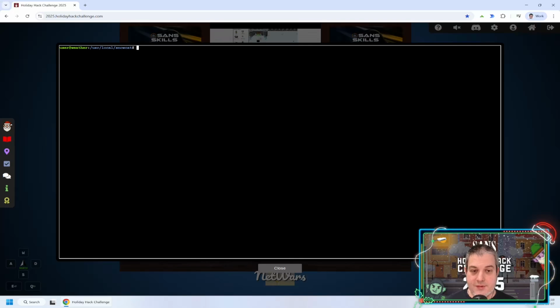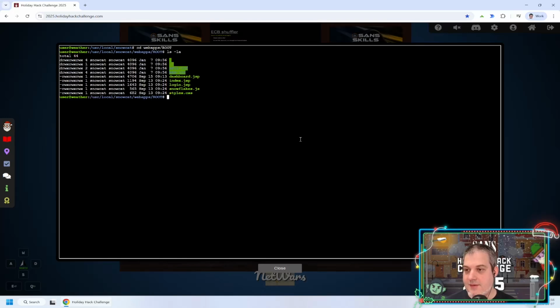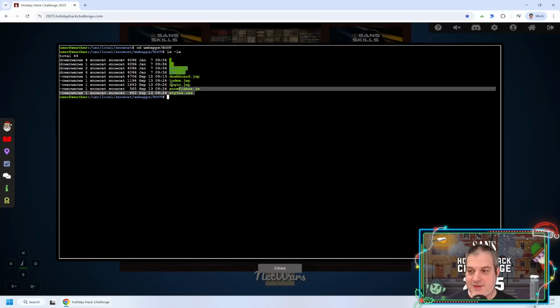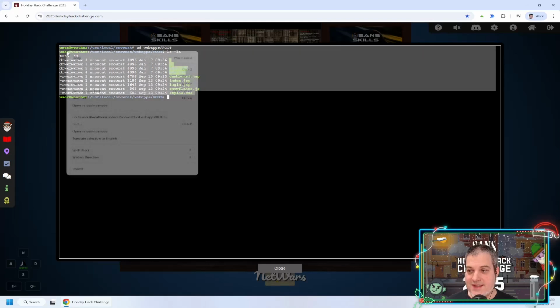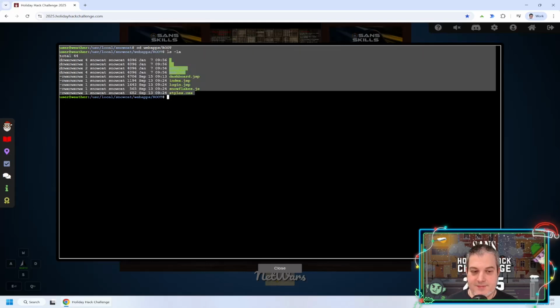But if you go, for example, in the Snowcat, what is it, webapps root folder, you will see that we just have the same files here. Nothing super exciting about this one. I'm going to copy this one here as well. And yeah, that's pretty much it.